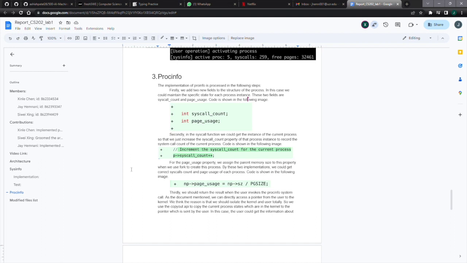Hey there, my name is Rehan Nani and I implemented Part 2 for Lab Assignment 1. For the implementation of procinfo, we added two new fields, system call count and page users, to the process structure. This allows tracking of the specific state for each process instance.